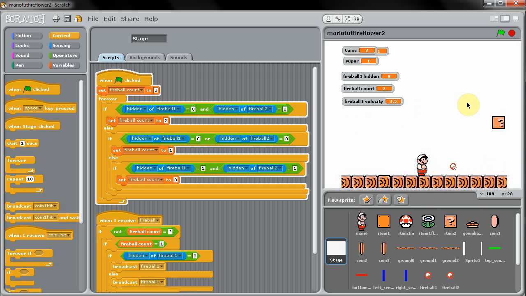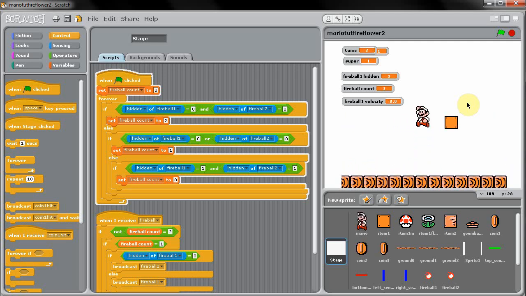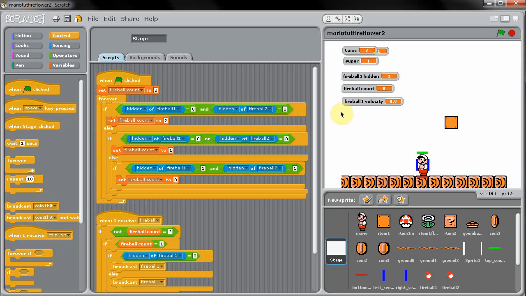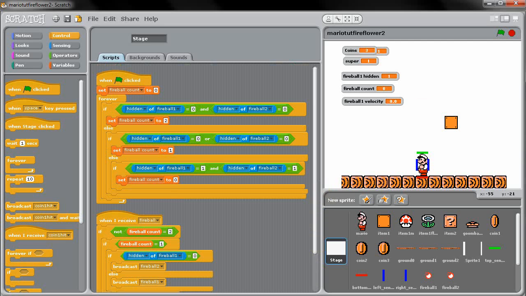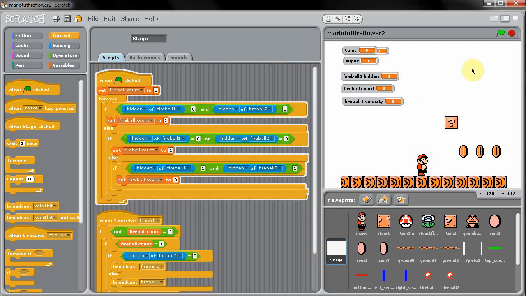Now, if you wanted to add in more fireballs than 2 on screen at a time, all you would have to do is put in another series of these for hidden of fireball 3, etc. And then, oh, actually, it could get very complicated. You should just do 2 and stay on the safe side.